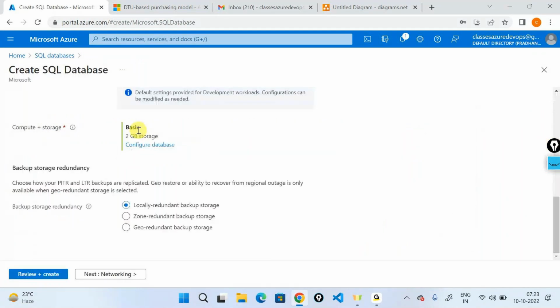I'm telling this is basic, and here, redundancy. Did you see this anywhere? Storage accounts, storage LRS, ZRS, GRS. Same concept applies here also. It's telling you that it will give you a backend storage with LRS. I'll say okay, I'm good with that.